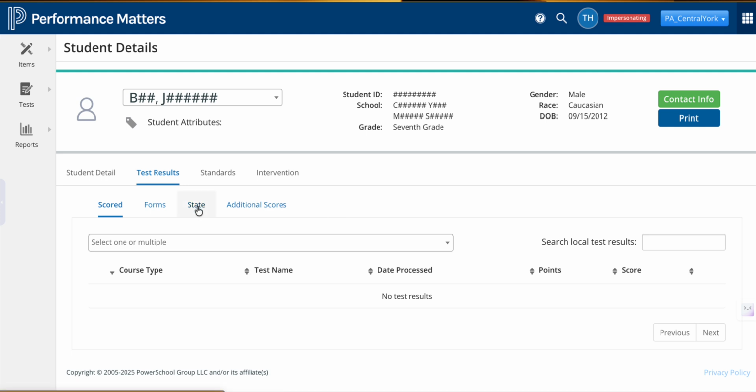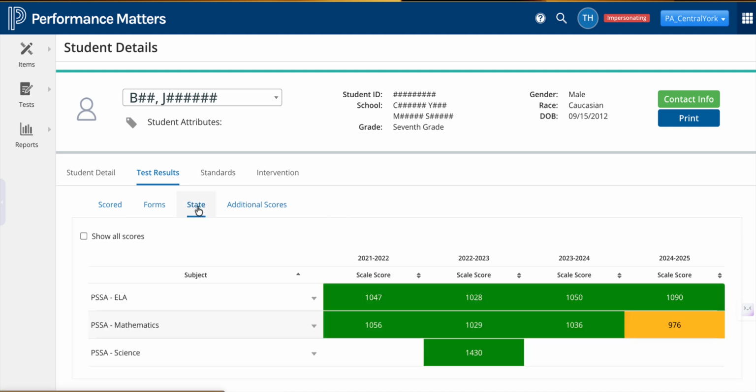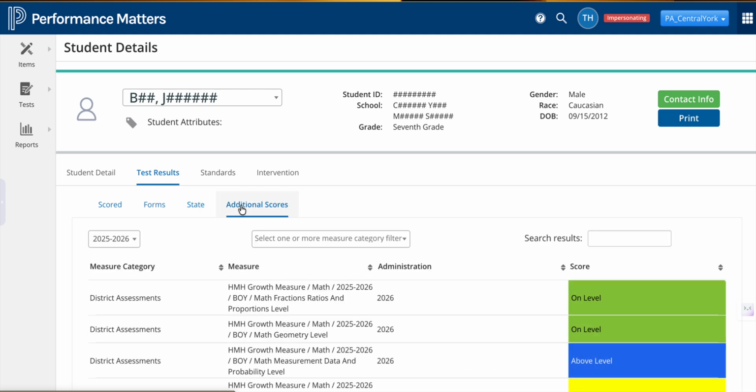Now, depending on when they moved here and what courses they've been in, you'll be able to see state scores, maybe additional scores. District assessments are in there from previous years and from the beginning of this year. So those are some of the things you'll see there.